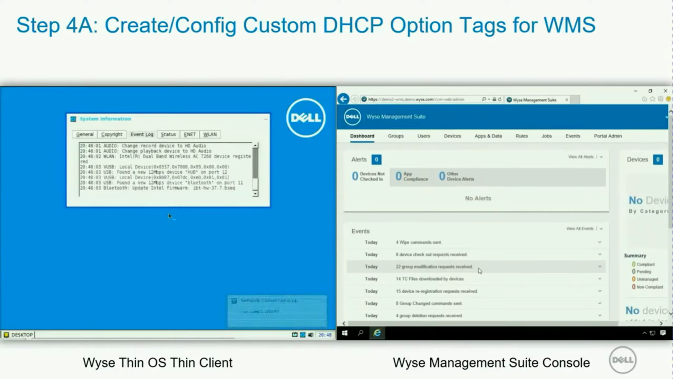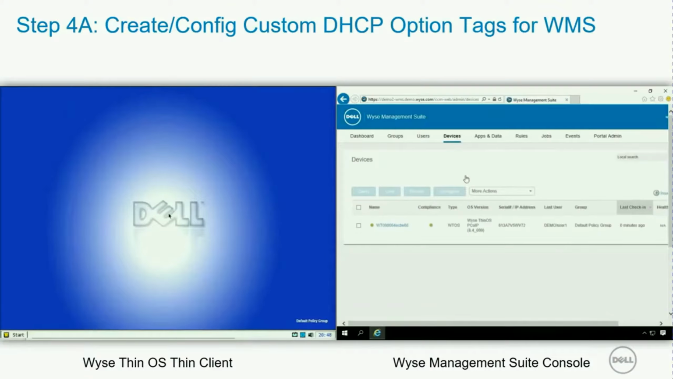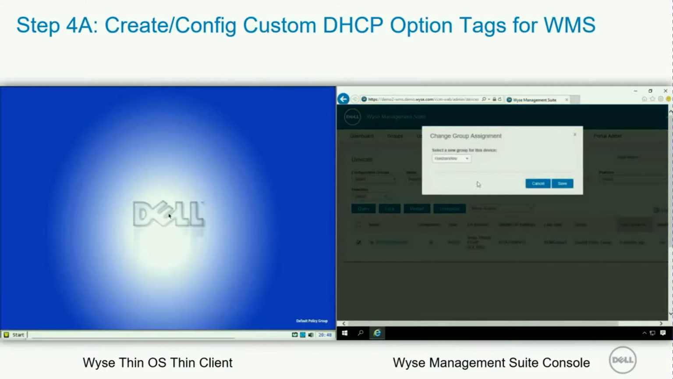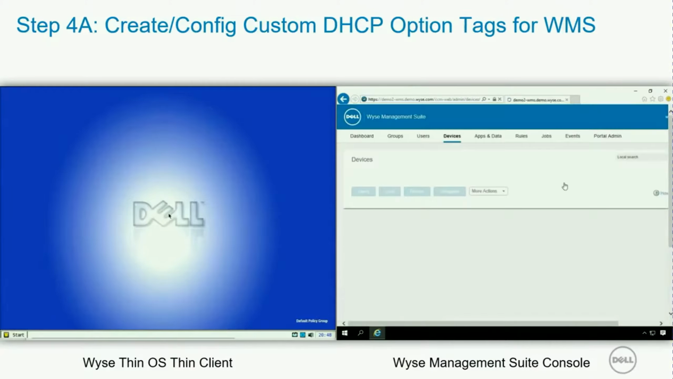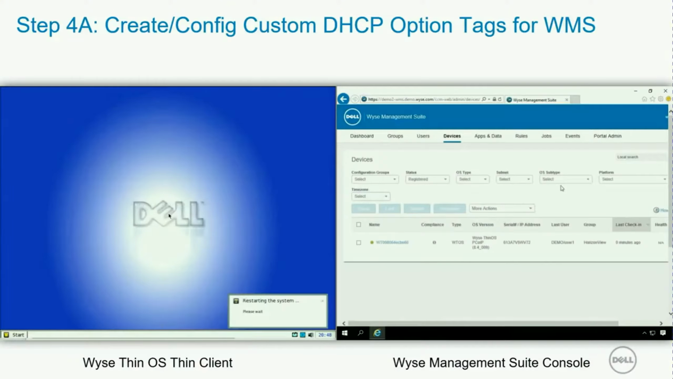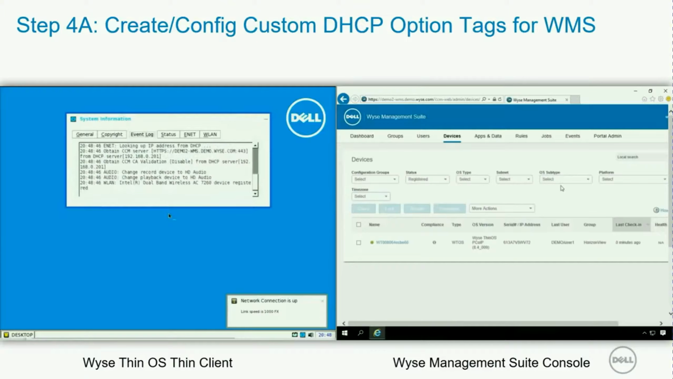So you can see, when the DHCP server responds to the device, it's going to provide its IP address and also the 4 bits of information that it needs, including the CCM server, the MQTT server, the policy group, and the validation status. You can see the device here now has those settings applied. They go into the default policy group. Let's change it to the Horizon View group. Go ahead and save that. And again, you'll see the group token has changed for the device, so it will restart. You can also see it's reflected on the right in the management suite, the group that the device is in.